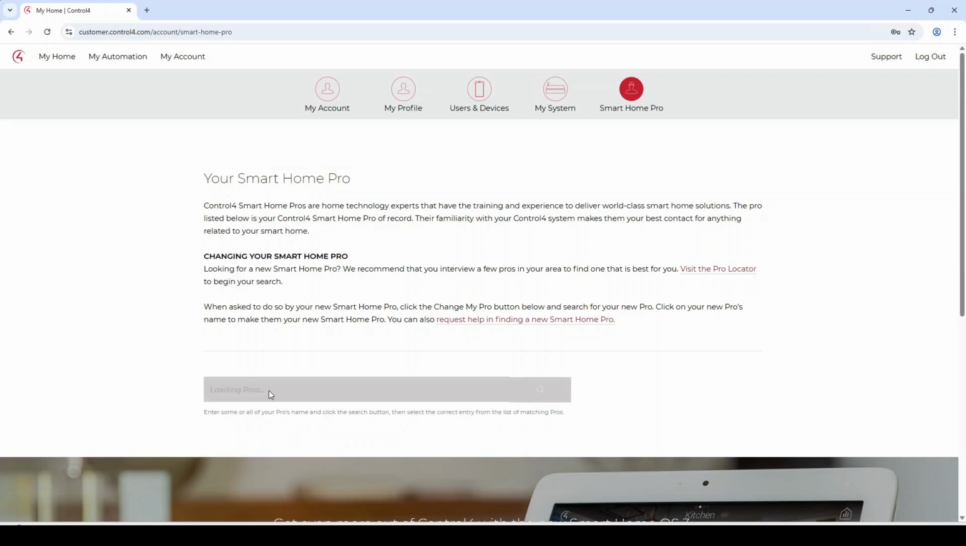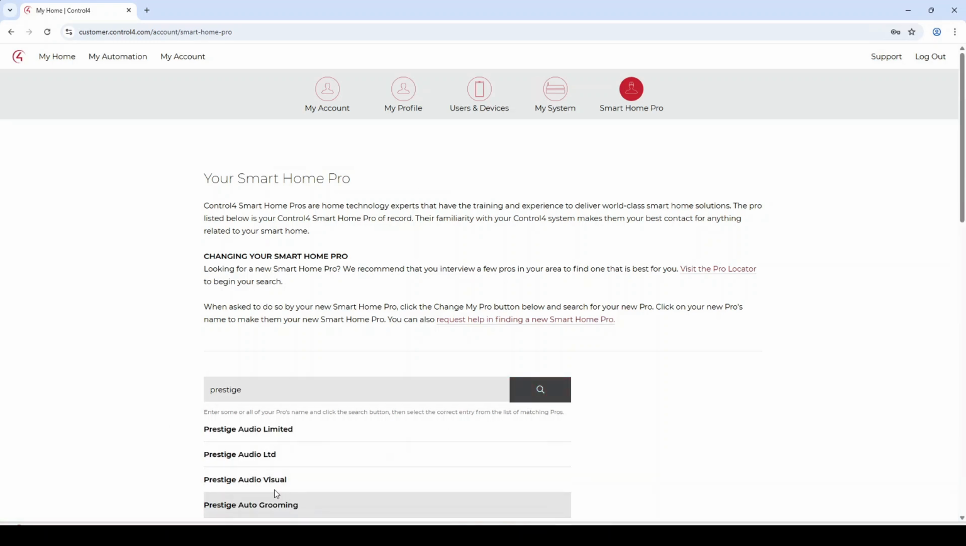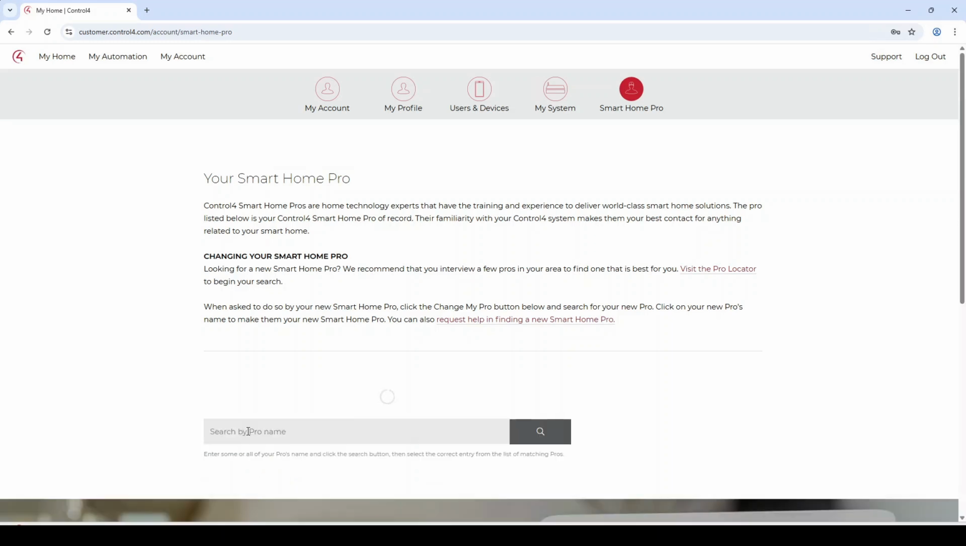A search bar will appear. Simply enter the name of the new integrator and launch the search. Select the name of the new integrator and you're done.